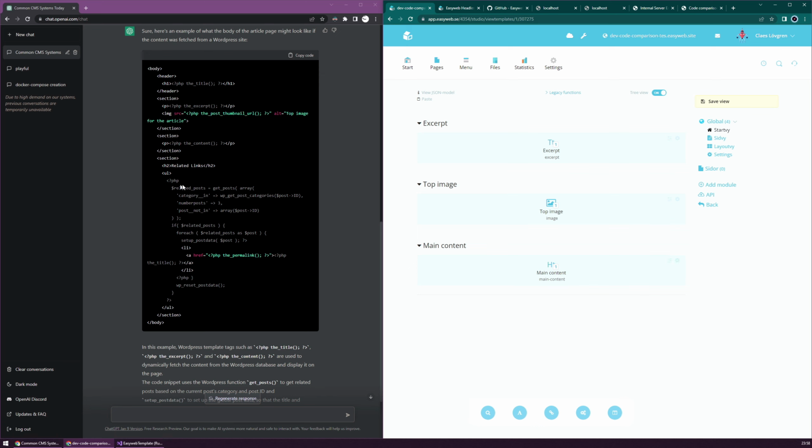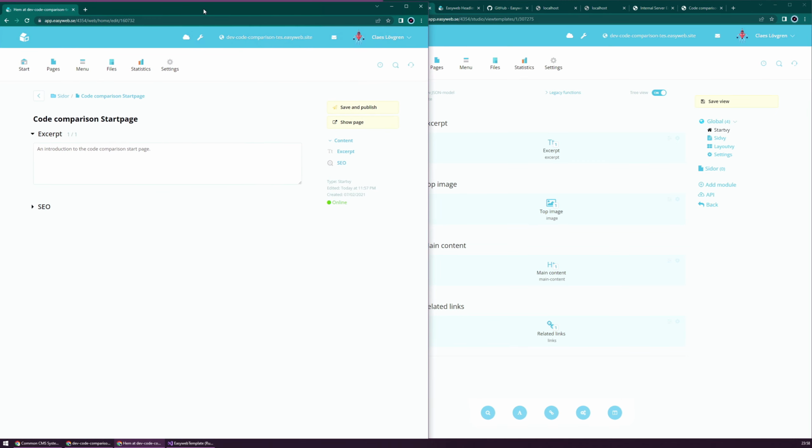There we go. And then I asked it to add a list of related links. So in the reference type, I'll add a link, and I'll name it related links. And we're going to give it the key links. And right now, whoops, we can only have one. I'll actually show you how this looks in the content view.